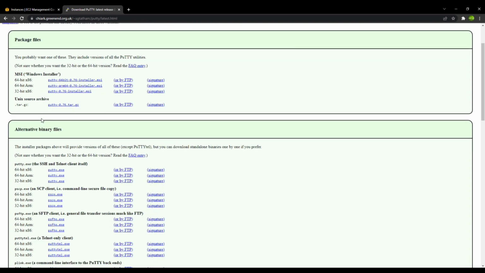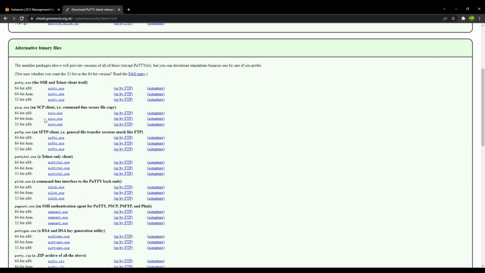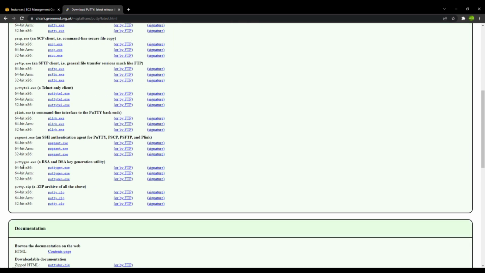One more thing that I would recommend you to use is the PuTTY generator. You have it over here. Depending upon your operating system, again, you can use either the 64-bit or 32-bit PuTTY generator as well. I have already installed both of them. Let's see how you can interact from your local machine.